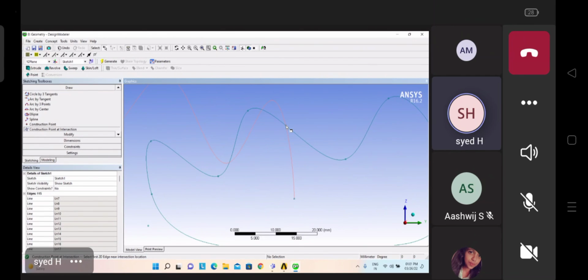Okay, so like that we can create the sketches. Okay, understand this one? Any doubt till here?